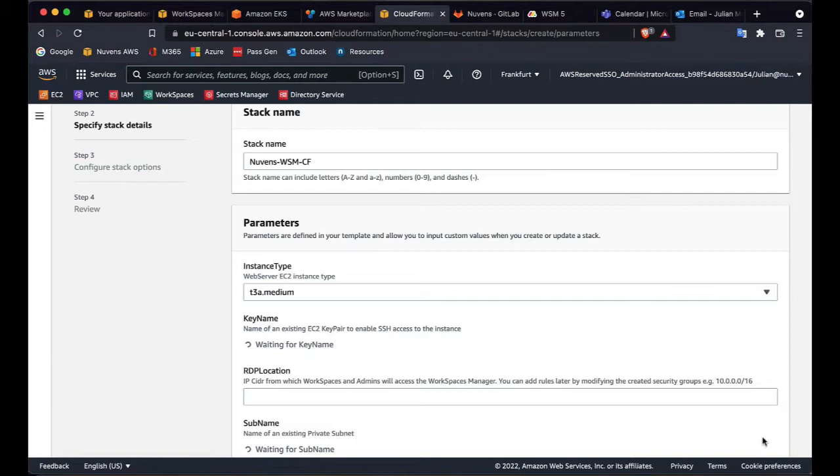On this page, there are some values required for the template deployment. Stack name is your name for the appliance. Most customers use WSM or WorkSpaces Manager. These parameters will be unique and must exist prior to the deployment.